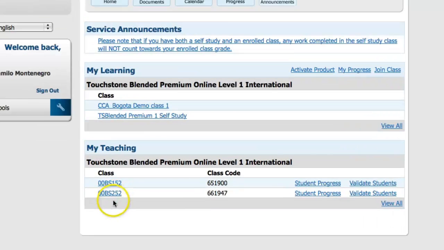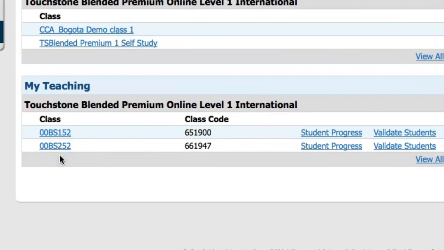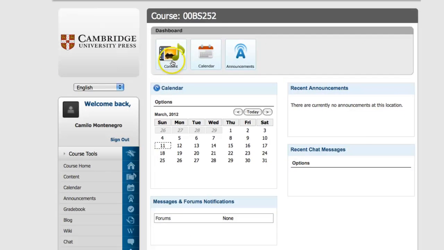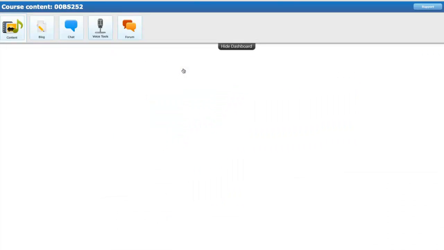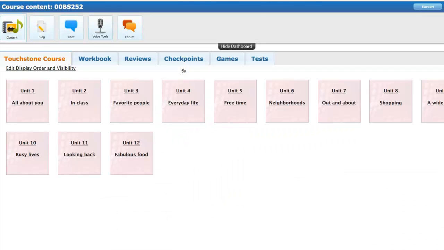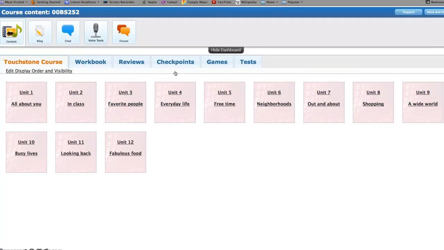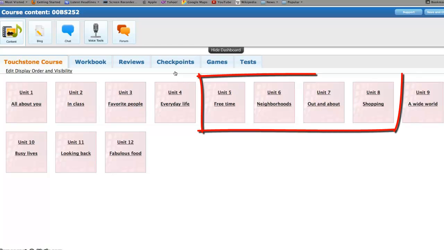So you're going to get this code from the administrator, and after you click here, the idea is that we go over the contents. So we have to prepare things for our students. Here in the contents, we will be able to see all the units from Unit 1 to Unit 12. Since I'm teaching a Basic 2 class, I'm going to work on Unit 5, 6, 7, and 8. Now, we don't want our students to get confused, so it's really important to just let them work on those units we're going to use as part of our courses.